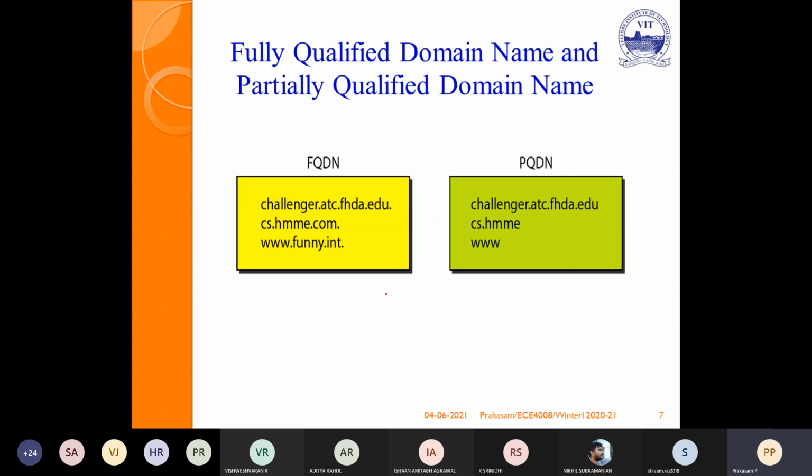A domain name, you can differentiate as a fully qualified domain name or a partially qualified domain name. Maximum you will get questions either from the previous topic, this, or the next. You will get a question from DNS.